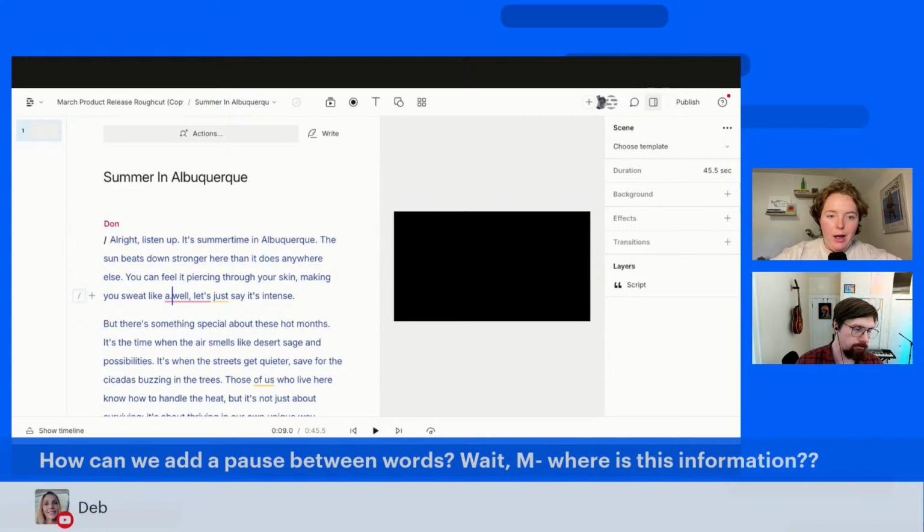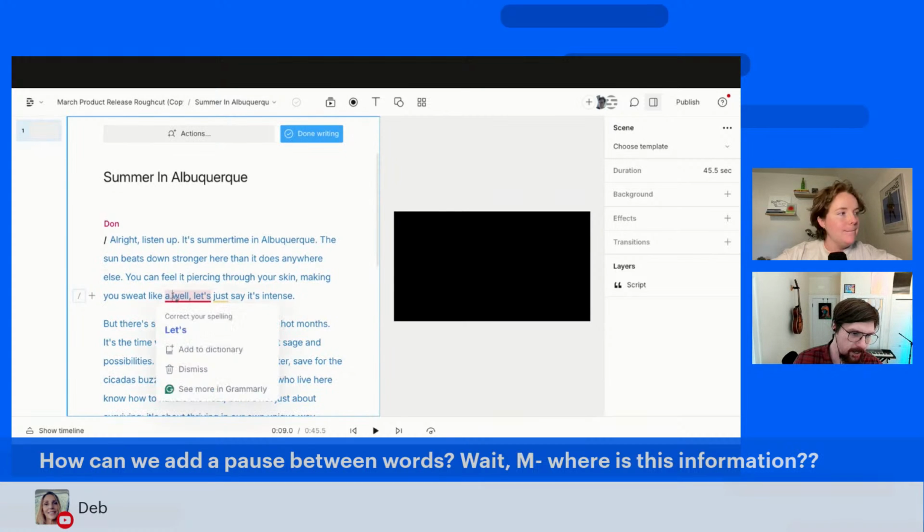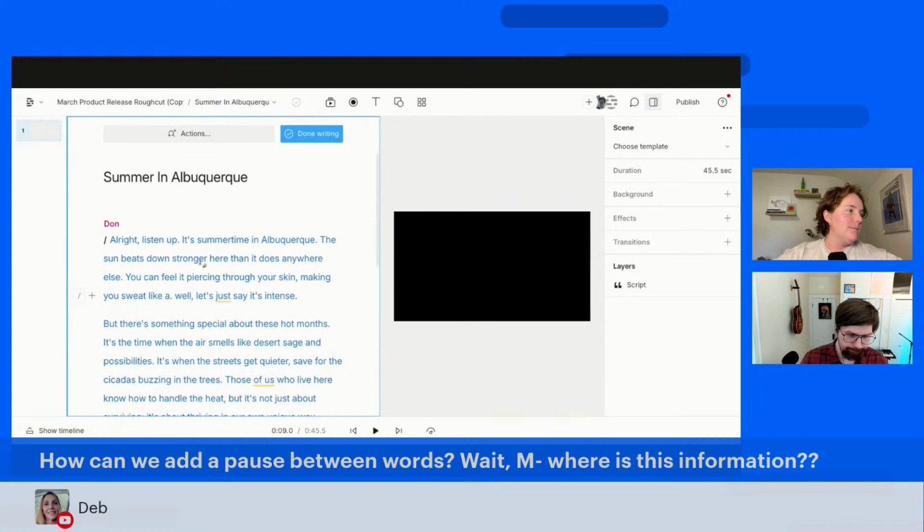So how do we add a pause between words? Can you do that? Yeah. So you've got two options. Option one, you edit your writing and you add periods. Commas also work, but periods I find are just more consistently useful. So if I want, as we saw here previously, I had an em dash situation, which was not interpreted as a pause.